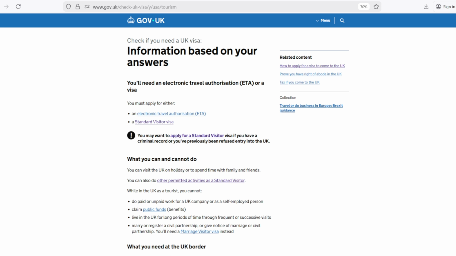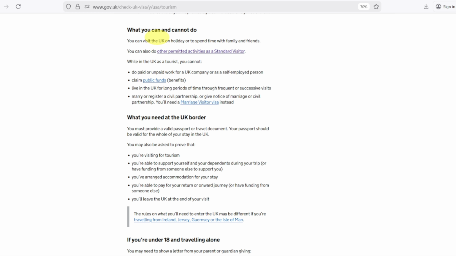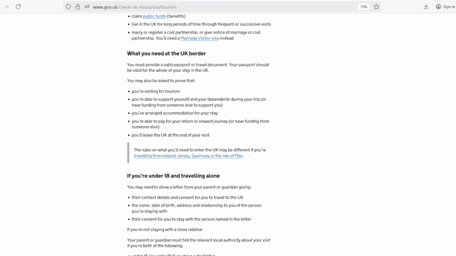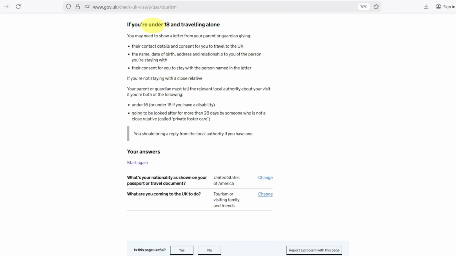In this case, it also explains what you can do, what you cannot do, and what you need at the border for the UK. So for example, they can ask you why you are coming, where you will stay, where your accommodation will be, all these questions. They also explain if you are under 18 and traveling alone.